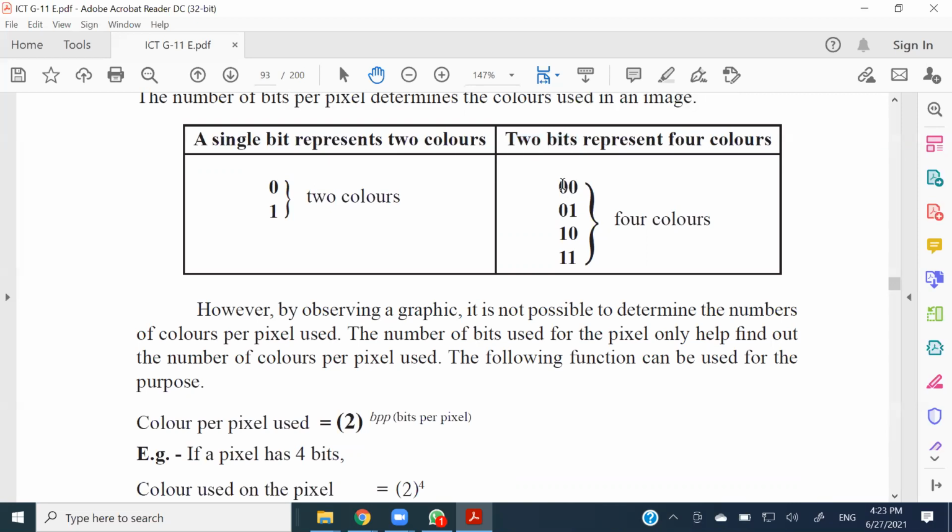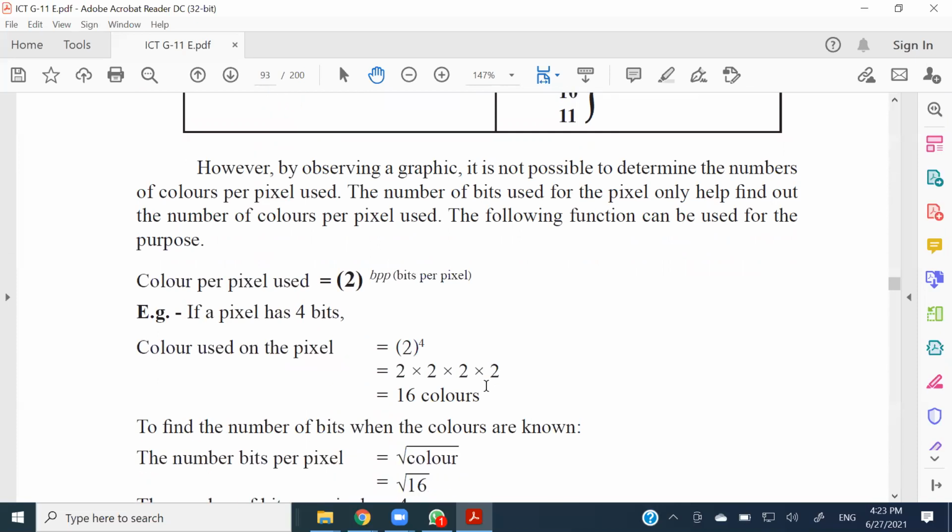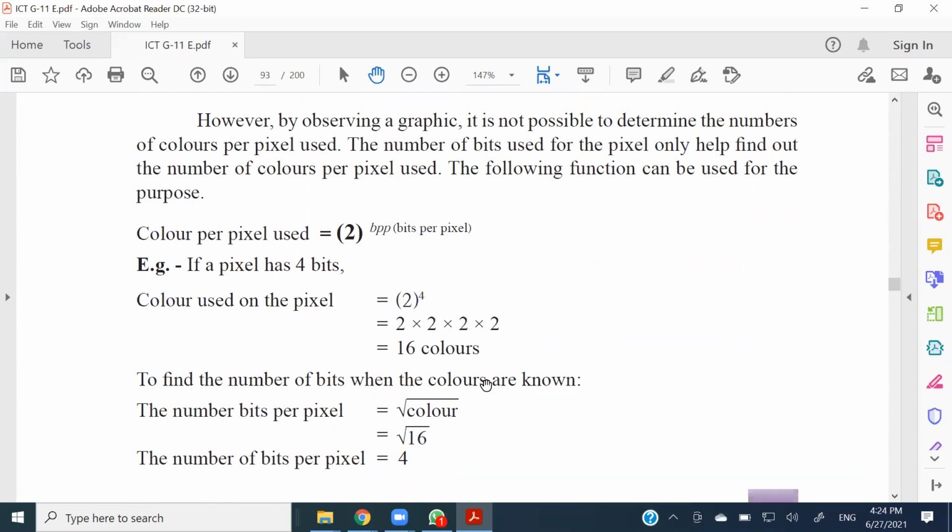So 2 to the power 2 will give you 4 colors. Likewise, if your pixel uses 5 bits, it can show 2 to the power 5 colors. That means 32 colors, right? So it's better you remember this, because these kinds of questions are there in your MCQs as well as in part 2, question 1 of your paper, which is the compulsory one, right? So you will be able to find the number of colors.